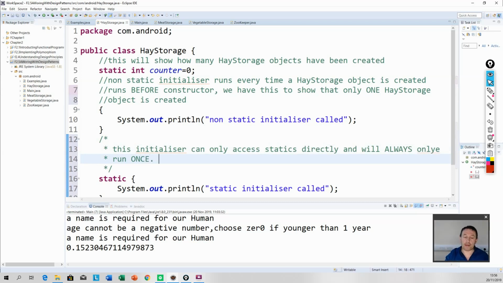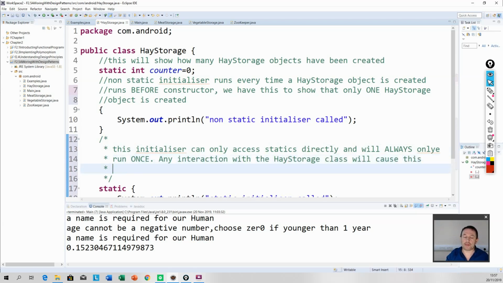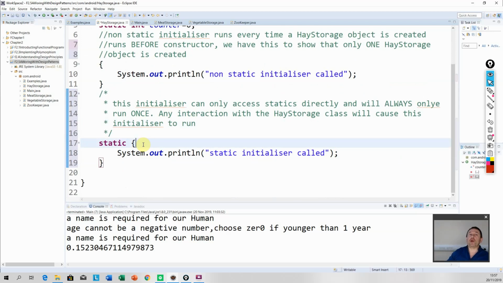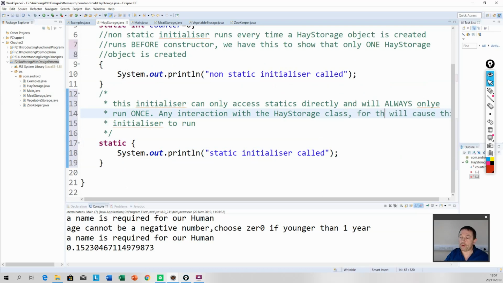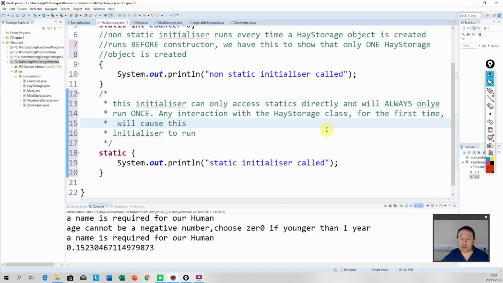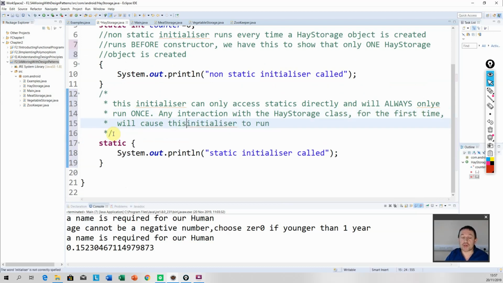Okay, important to note, any interaction with the HayStorage class will cause this initializer to run. If we go, we haven't created a HayStorage object, but if you go HayStorage dot call our static method, this static initializer will run. Any interaction with the HayStorage class for the first time will cause this initializer to run, and it will be run only once.